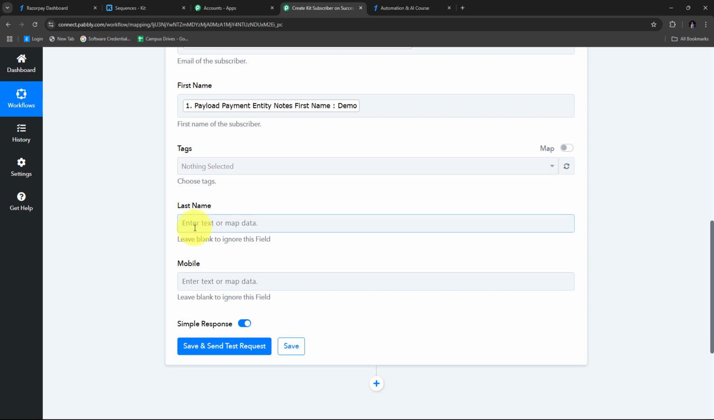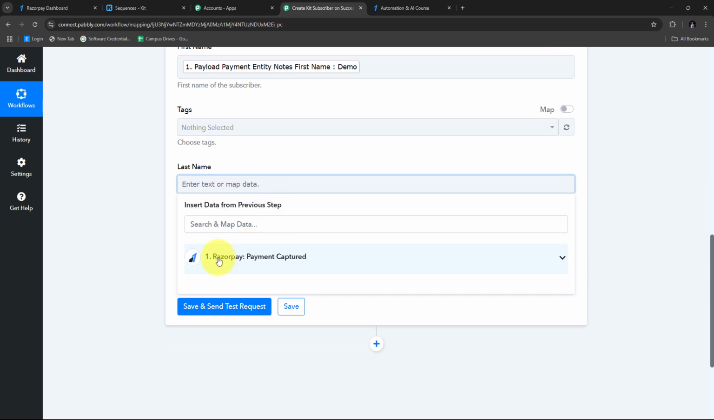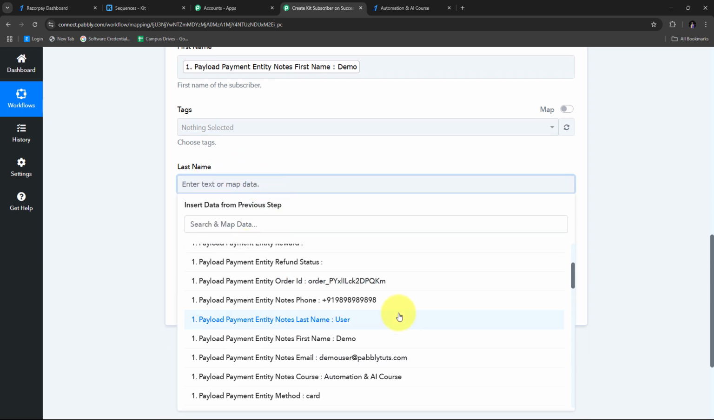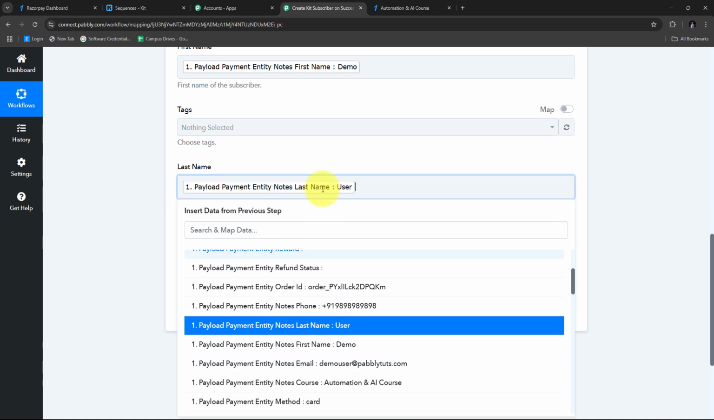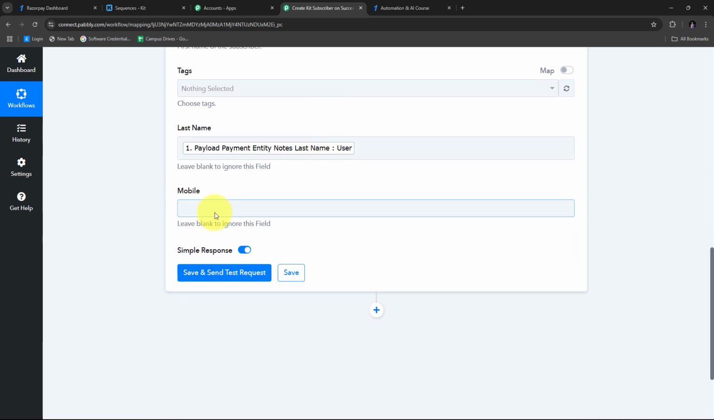And now I'm going to map the last name. So I need to click here. I'm going to open this response of Razorpay. And here this is the last name. So I'm going to map that. And now I'm going to map the mobile number.